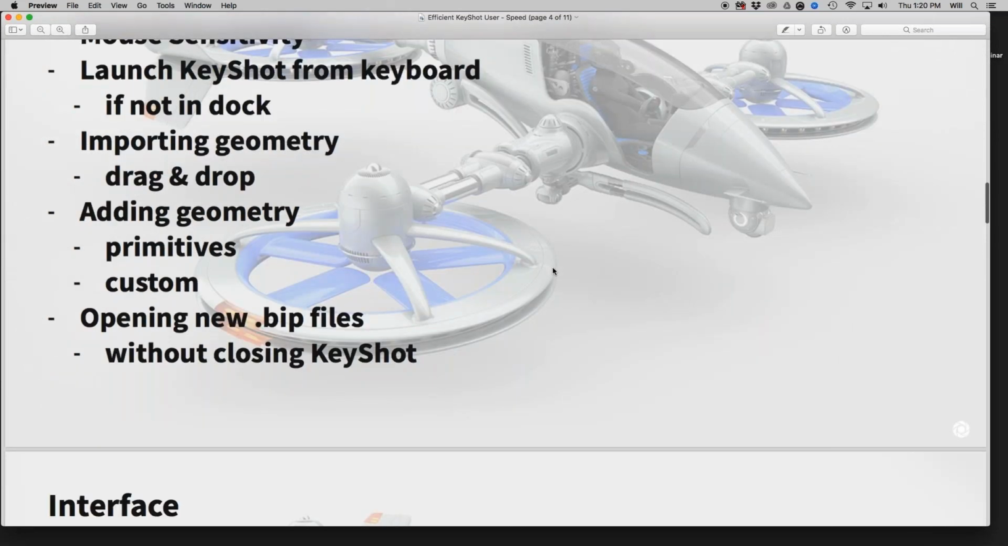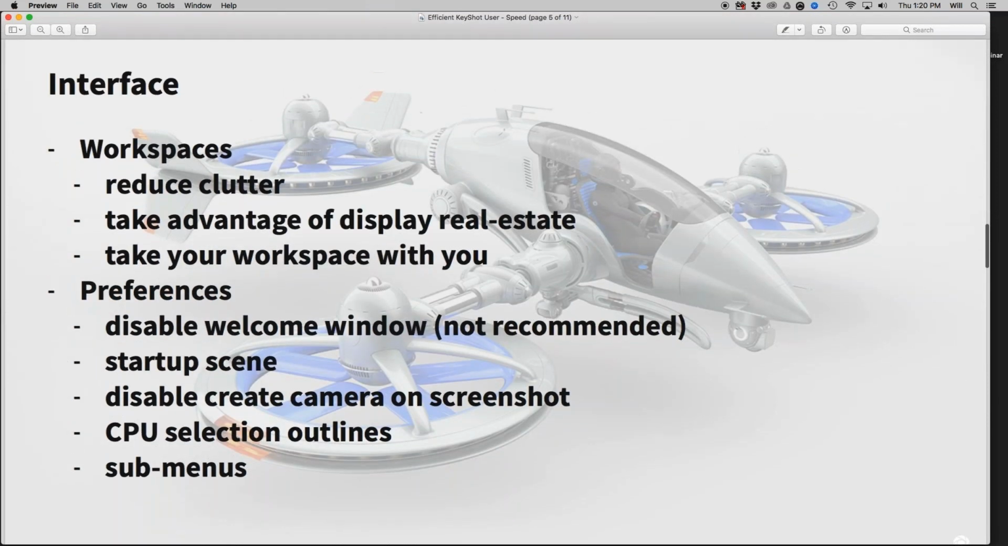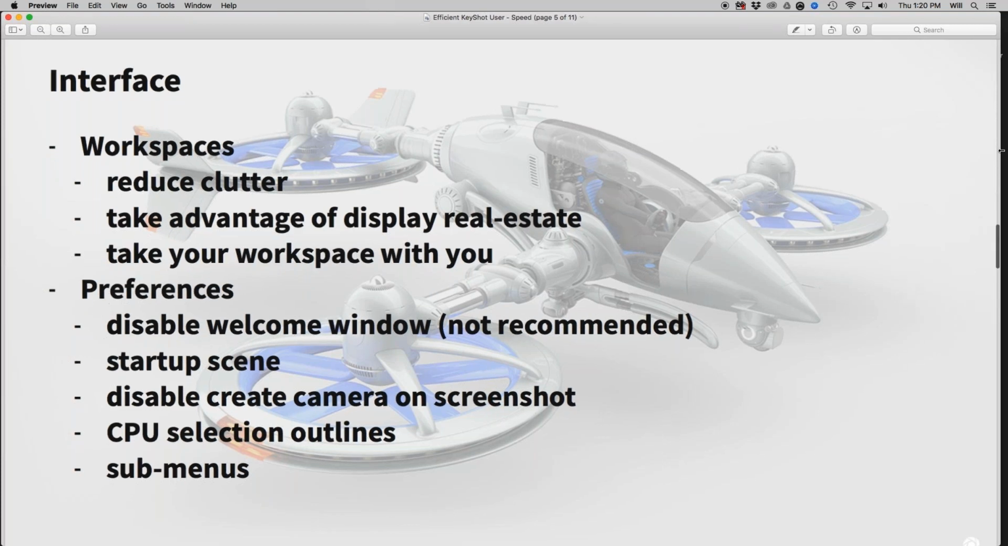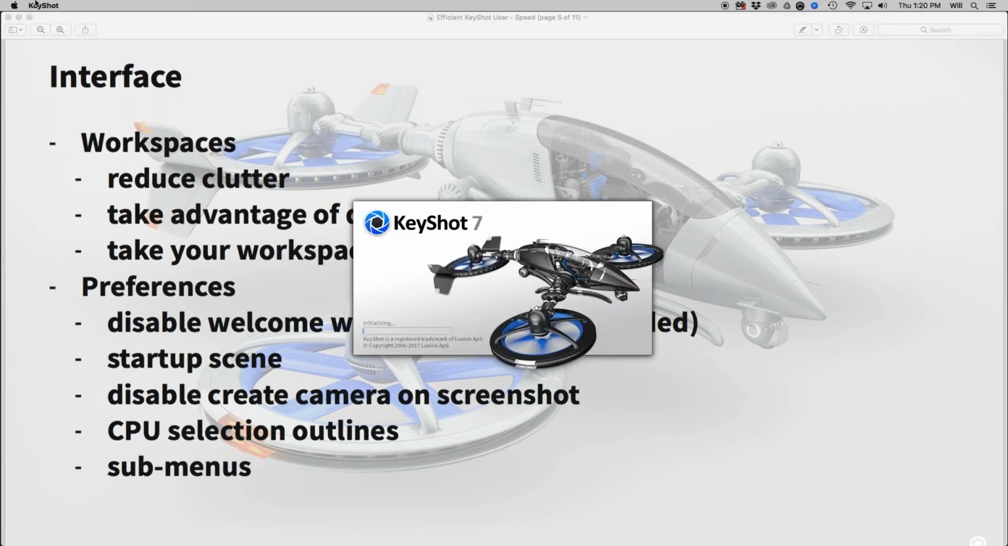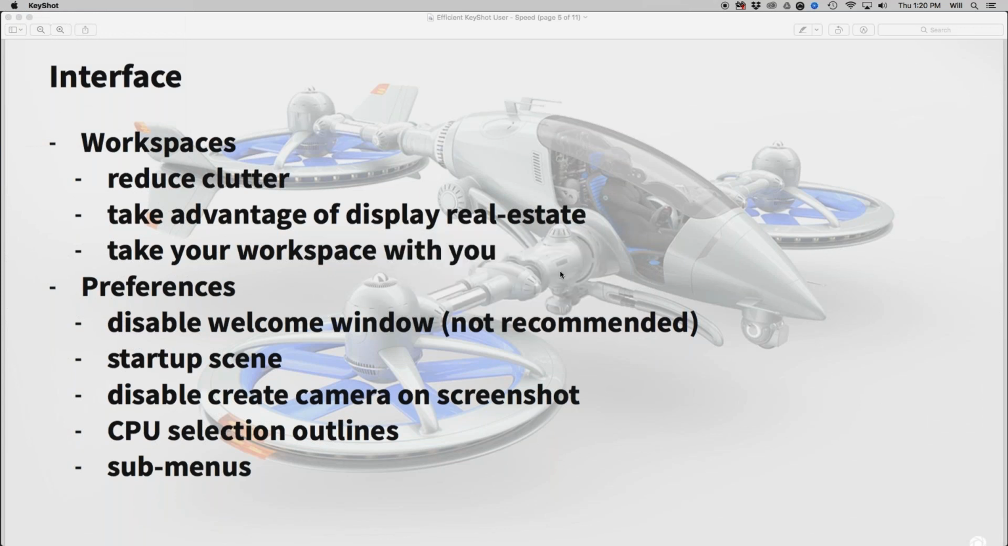So the next thing that we have here is our KeyShot interface. So one thing that we did with KeyShot 7 that's pretty neat is we allowed you to customize your KeyShot user interface the way you want it. So the first thing is to take advantage of workspaces. So again, I will open up our KeyShot user interface and go ahead and open up the KeyShot 7 that we want to see.